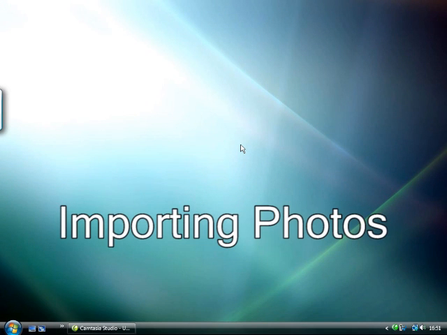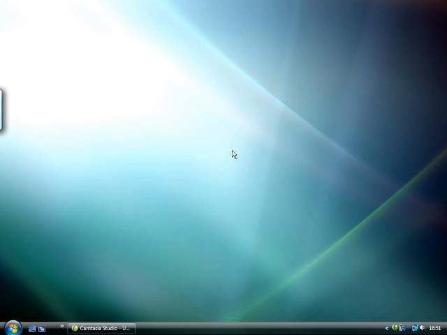First, connect your digital camera to a USB socket on your computer using the camera's cable. Any socket will do, either on the front or the rear of the computer. If this is the first time you've connected your camera, Windows Vista should automatically install it. If it doesn't, consult your camera's manual.